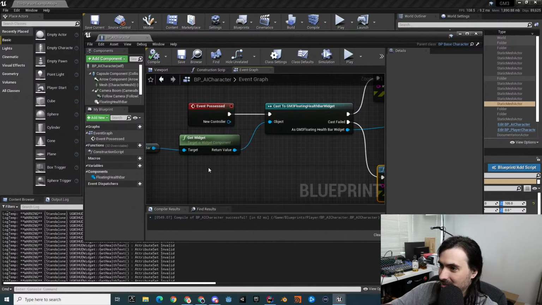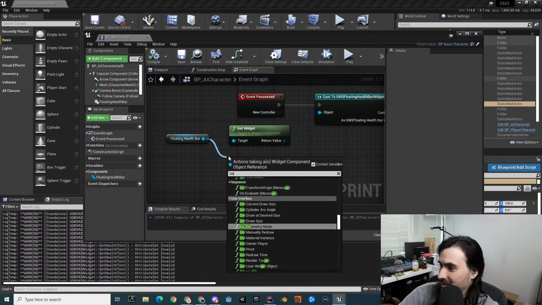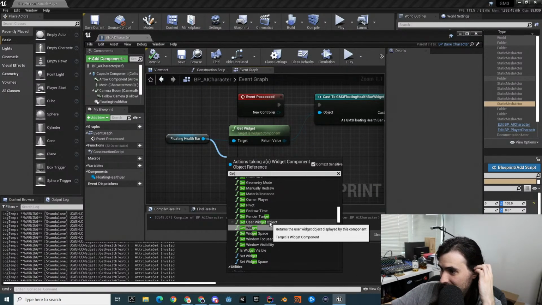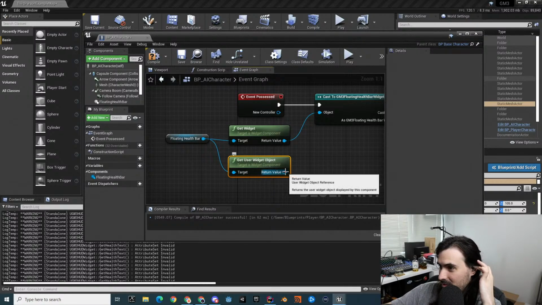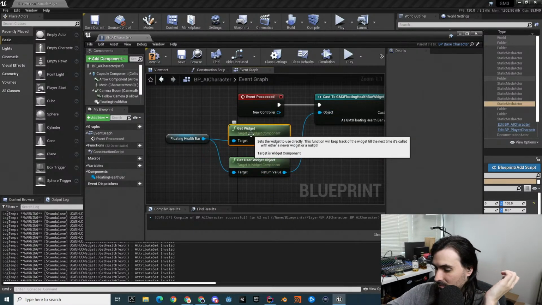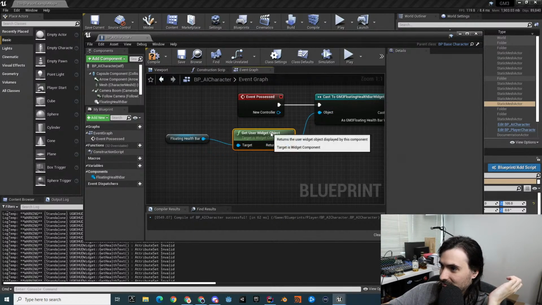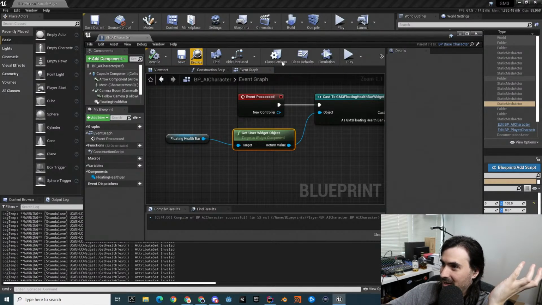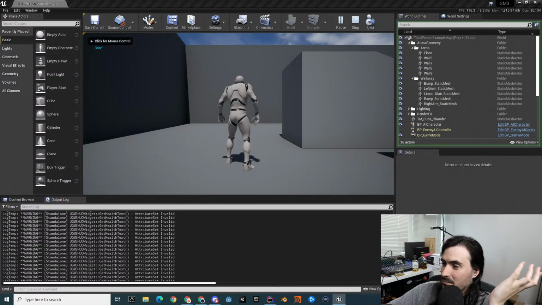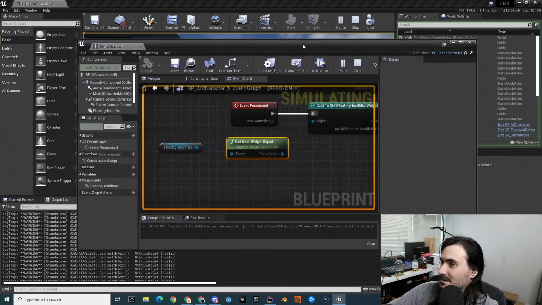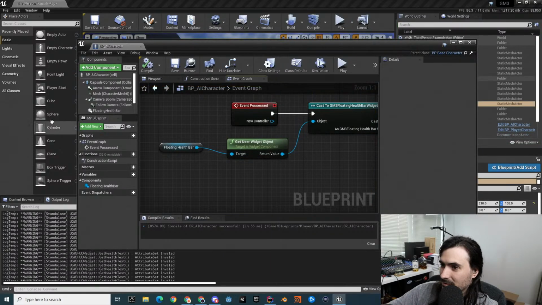Okay, so it's not get widget. Let's see what else it could be. Get user widget object. Probably this one. Let's try that. Save, compile, play. Boo, still didn't work. Stop.